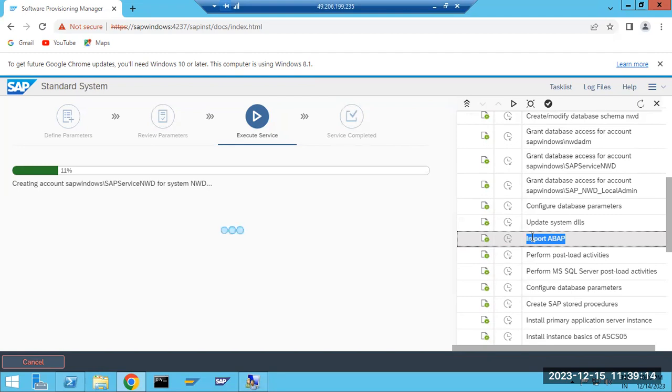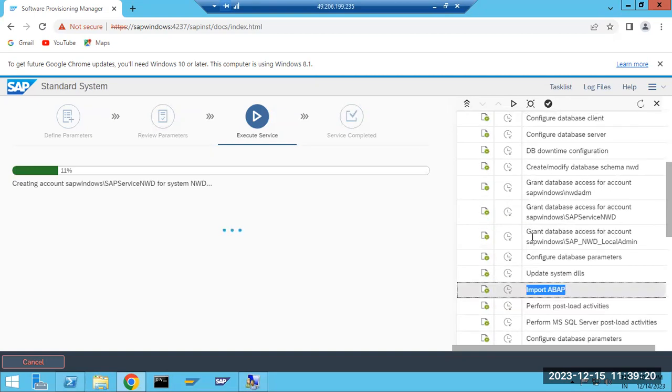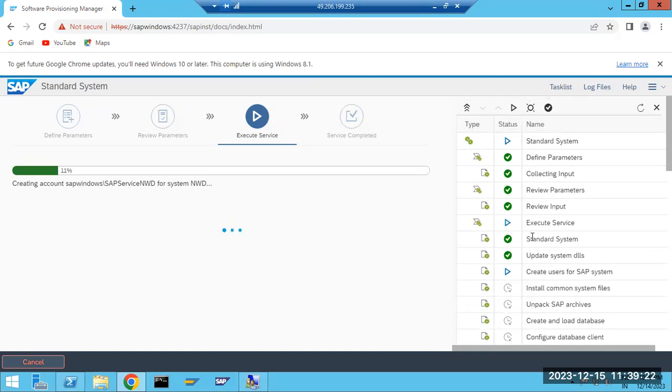If you take S4 HANA, the installation will take a day or so, about 8 to 10 hours. SAP installation is a very big installation. In all software, it's not very easy to install.